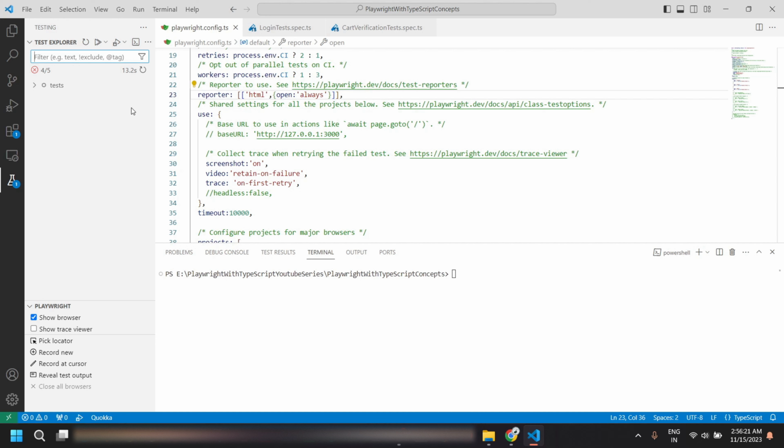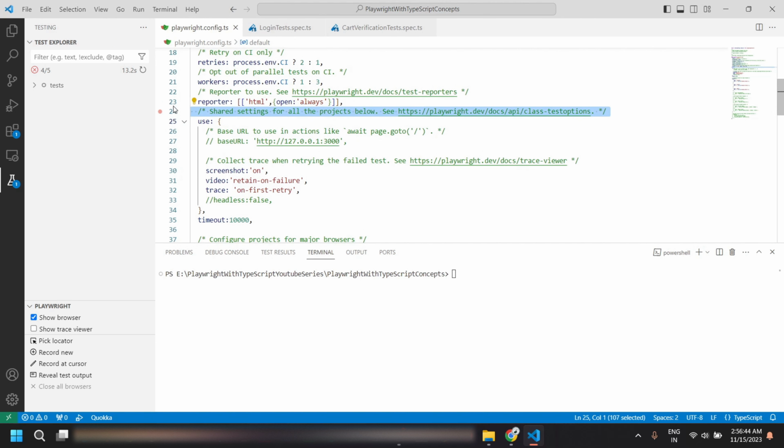Once you run it from here, the same report is going to get generated. But if you run your test from here using this extension, as we have kept this option as open always, Playwright will not open it always. I'm not sure why this issue is there. I would be raising this issue with the community, about why it does not open the report directly when we run the test through this extension. But once we execute our test cases through the command, this option is also going to be applicable.